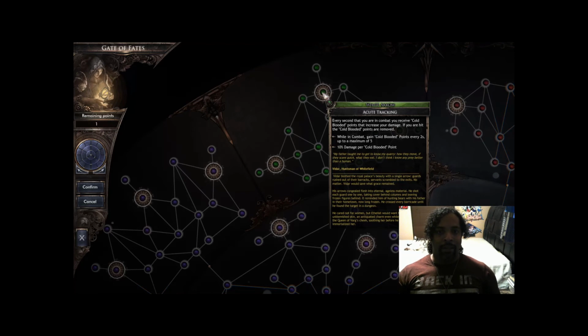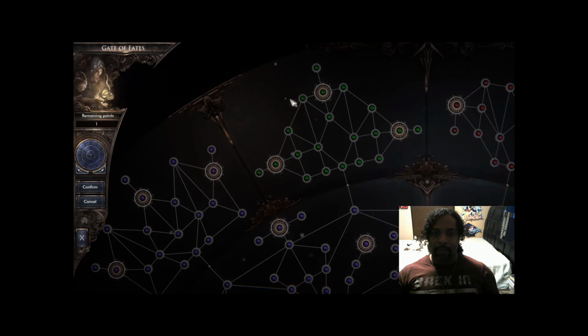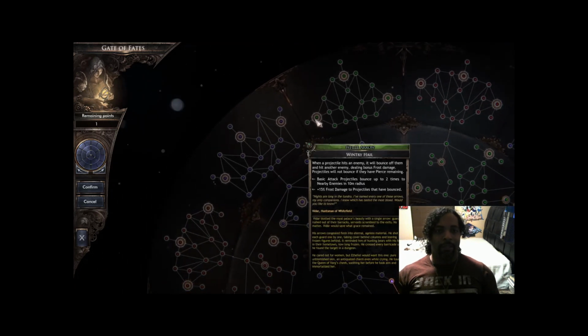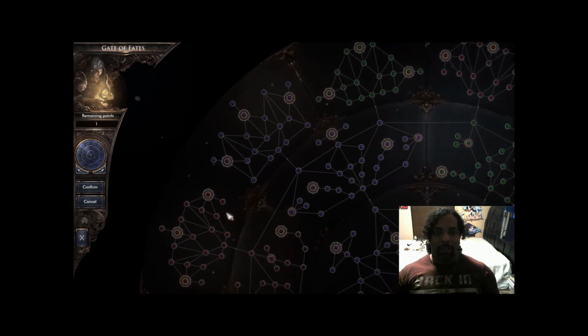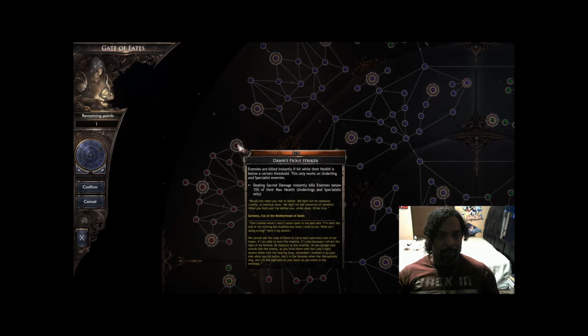So this one sounds pretty cool. Acute tracking. Every second that you're in combat, you receive cold-blooded points that increase your damage. If you are hit, the cold-blooded points are removed. So while in combat, gain cold-blooded points every 2 seconds with a maximum. Honestly, all of these sound like they might only apply to the ranger. So let's see what this has. I could honestly take this maybe as a secondary skill tree up there.